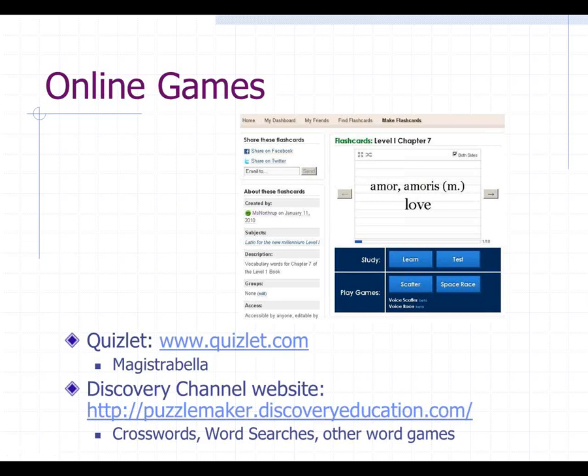I also use the Discovery Channel's website to make word games to print out for the kids. It's a really easy website and it's free. You can make word searches, crossword puzzles, those ones where certain letters in each answer spell out something at the bottom. So these make really great homework assignments.